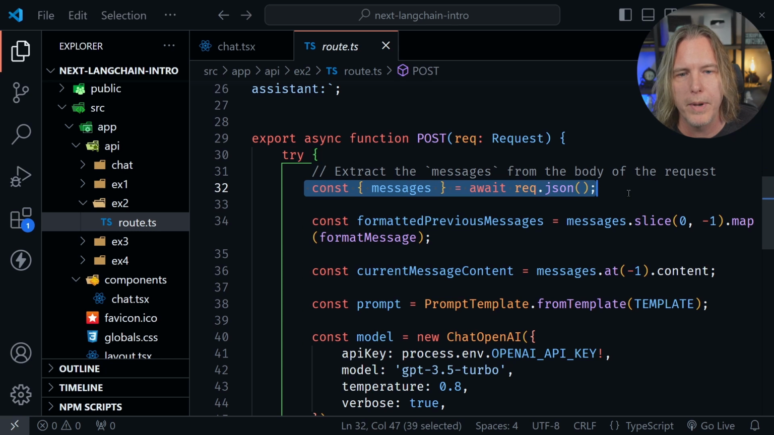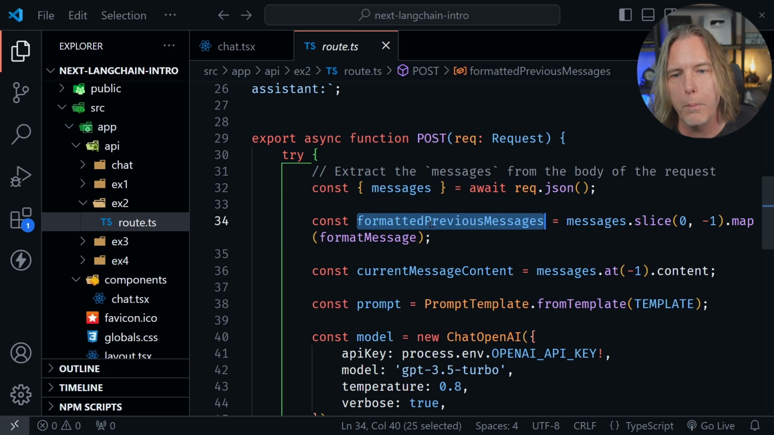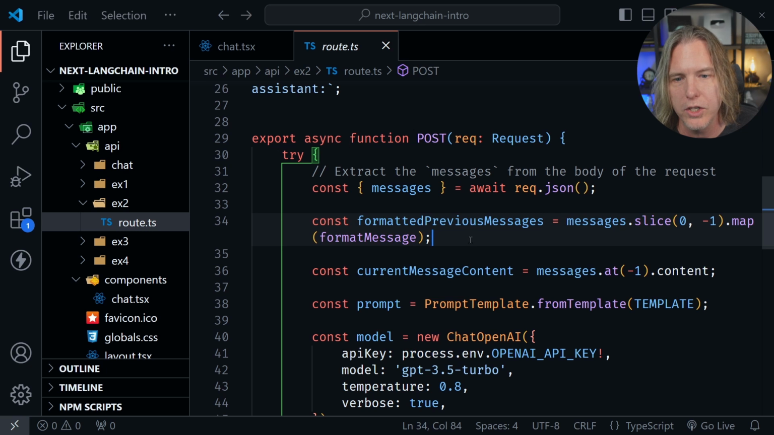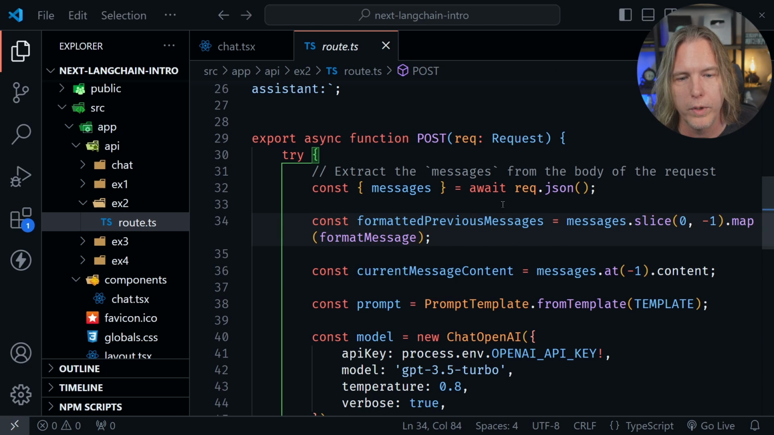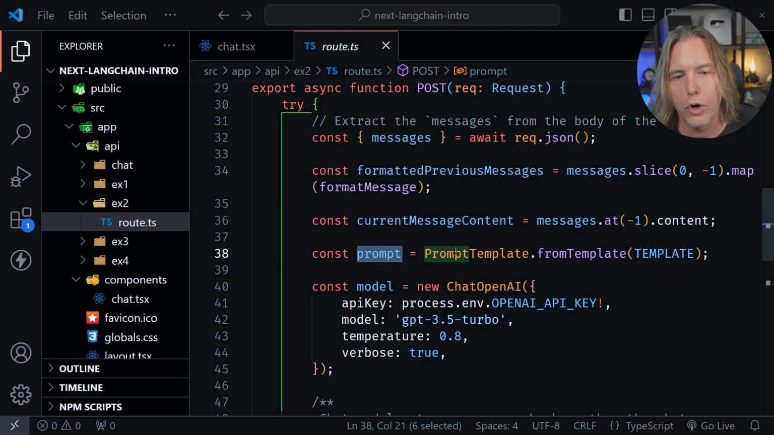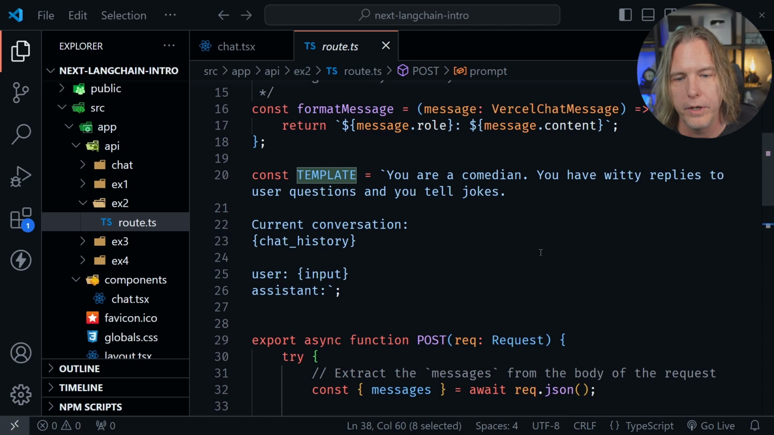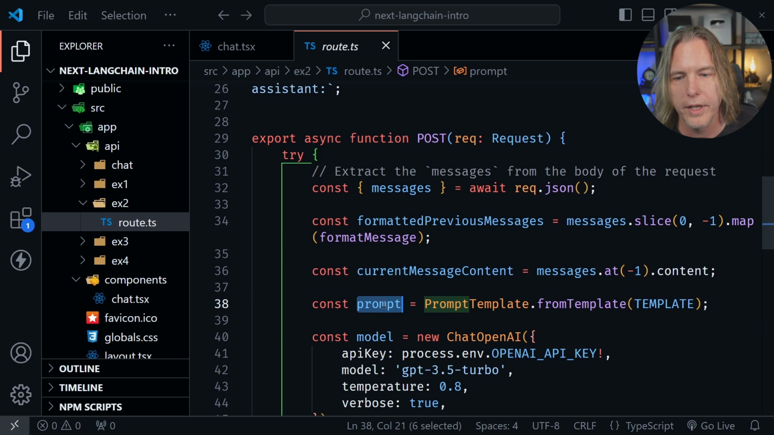Once again, we get the messages, but now we need that chat history again. So we have formatted previous messages. We get that by using that messages array, and we're slicing, and then we're mapping it over and passing in that format message to format each message in the history. We're once again getting the current message as well, the same way we did before. Now when we create our prompt, we're passing in our template from above that I defined up here. And then we once again define the prompt.